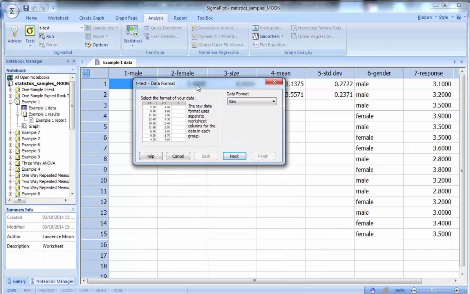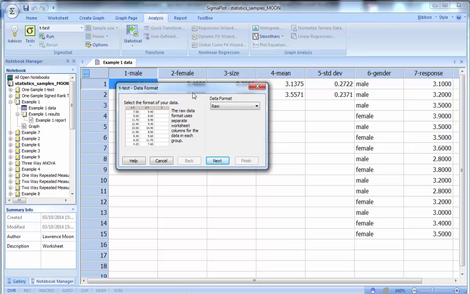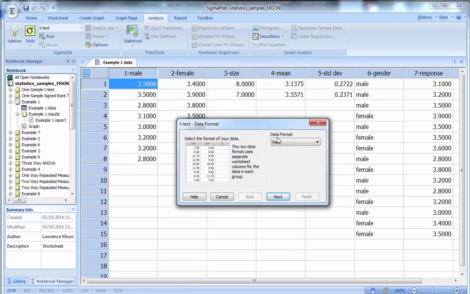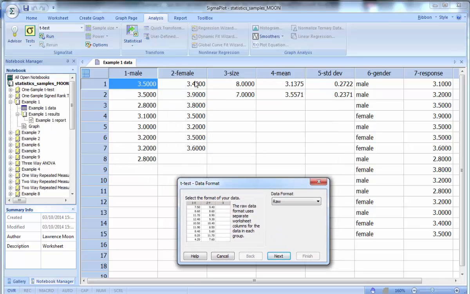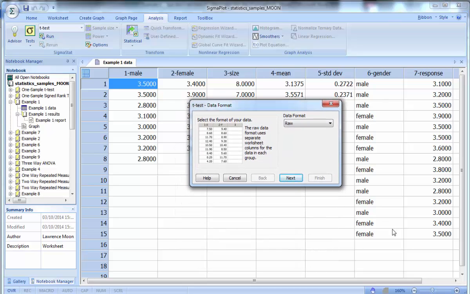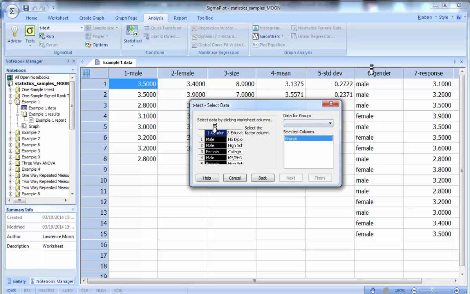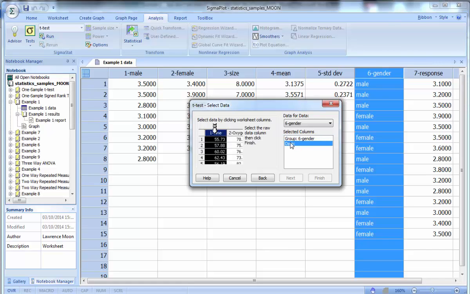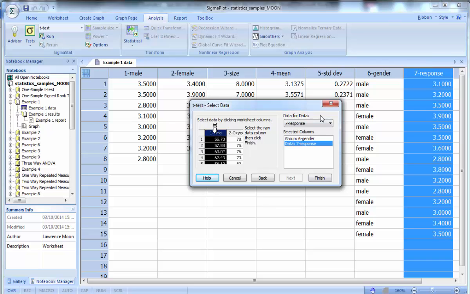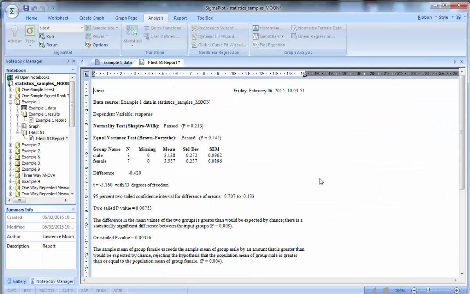If you click Run, it now asks you to enter your data and tell SigmaPlot how the data is arranged. If you wish to analyze the data from this format, you could select raw, but in general we're going to use this arrangement here because it's more flexible, as you'll see in later classes. So we tell it that it's arranged as indexed data. Click Next and it asks you where the group is located. It's obvious to us, but you need to tell SigmaPlot that it's in column 6, gender. Then you need to tell it the data is arranged in column 7. May seem obvious to us, but we just need to tell SigmaPlot. And then you click Finish.